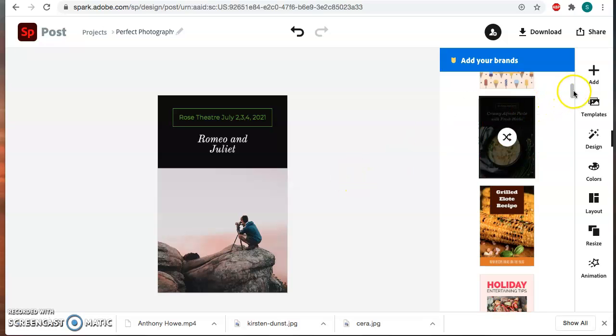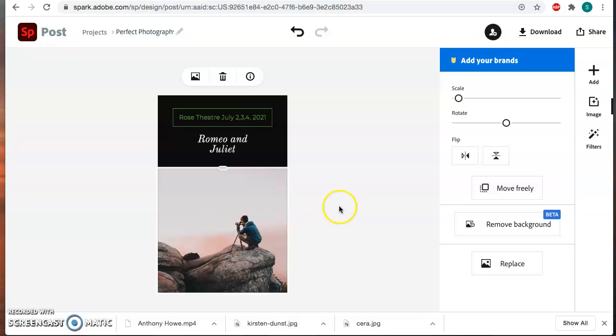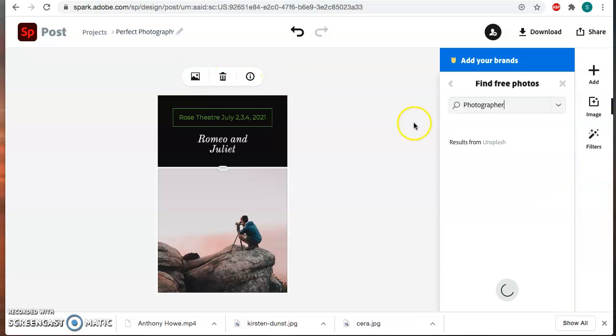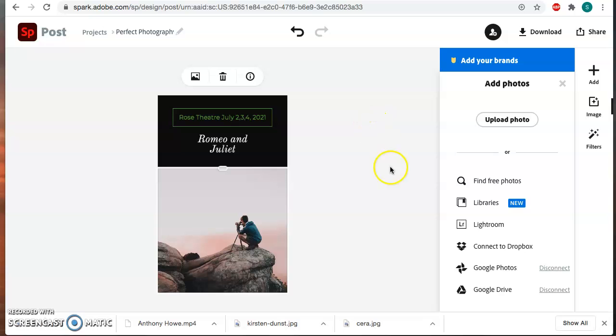Oh, I just realized I need to put a picture in here, don't I? So I'm going to take this picture that's already there, that has nothing to do with Romeo and Juliet, and I want to put in a new picture. So I'm going to replace that. And you can find free photos. So let's just go look at the options of how to insert a photo from here.